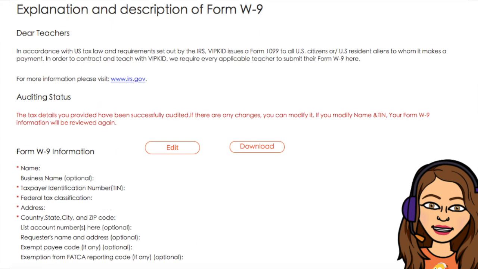This is the third and last step, in which you will have to download the W9 form and then fill it out and make sure that you sign it and just fill out the rest of this information.